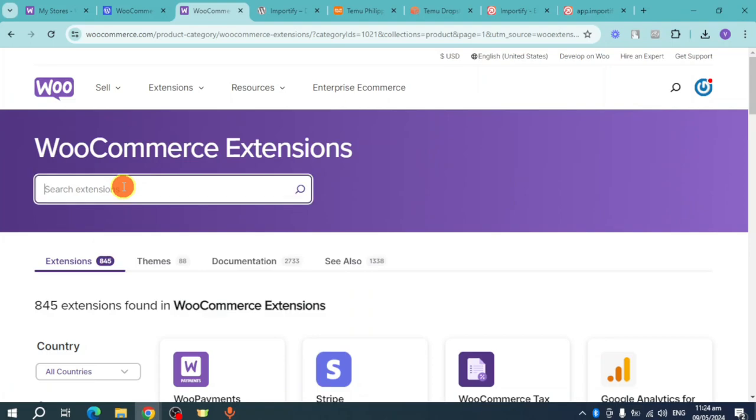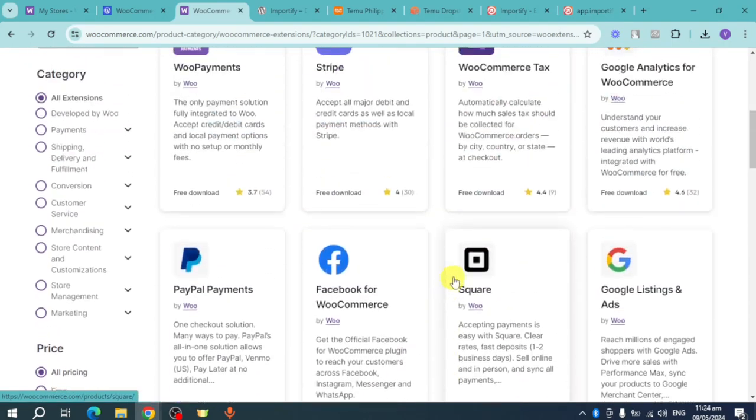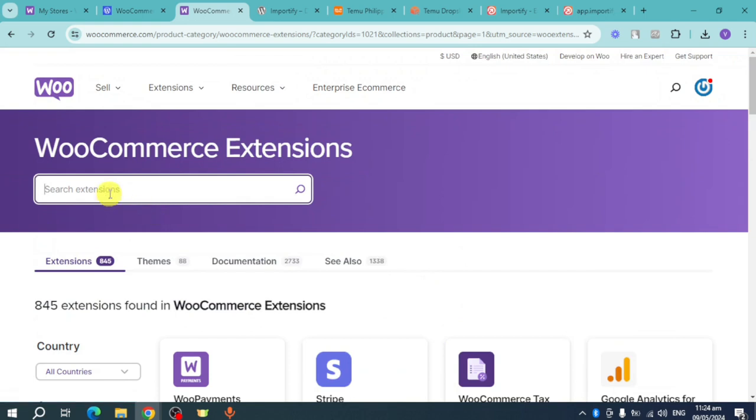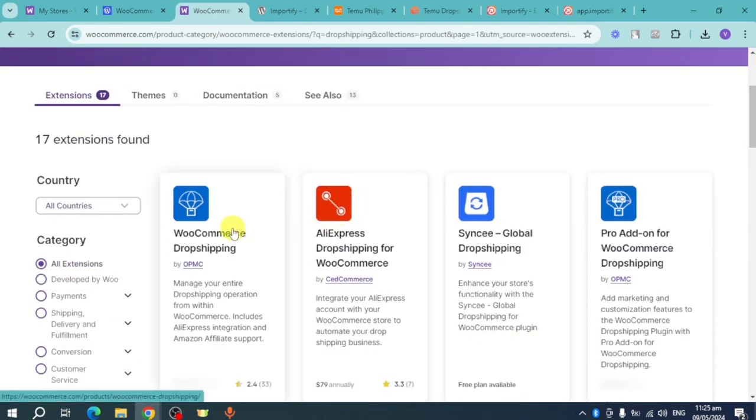So you can click on this Search Extensions, or you can just scroll down and find the ones that you actually want. But for this one, let's click on this, and then let's search in here for dropshipping. So you can actually see that they have in here a WooCommerce dropshipping. So this supports AliExpress integration as well as Amazon affiliate support.